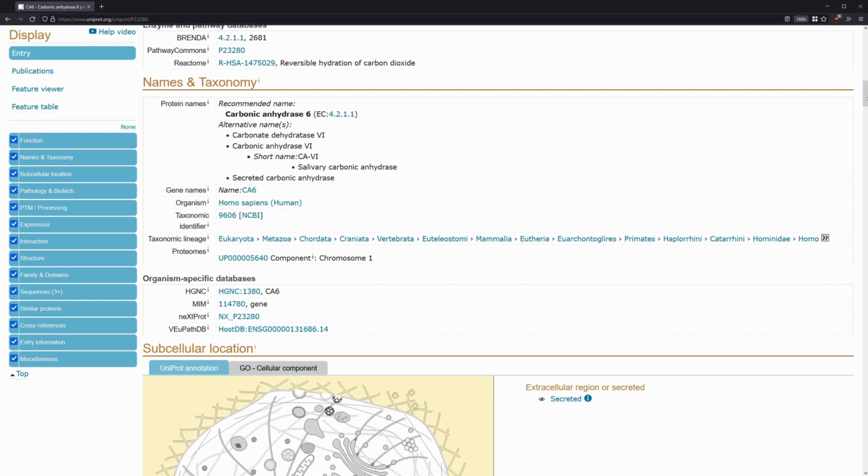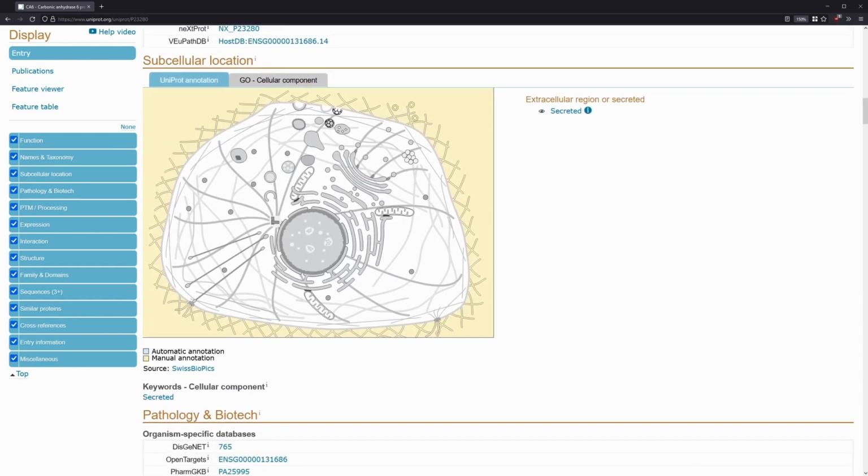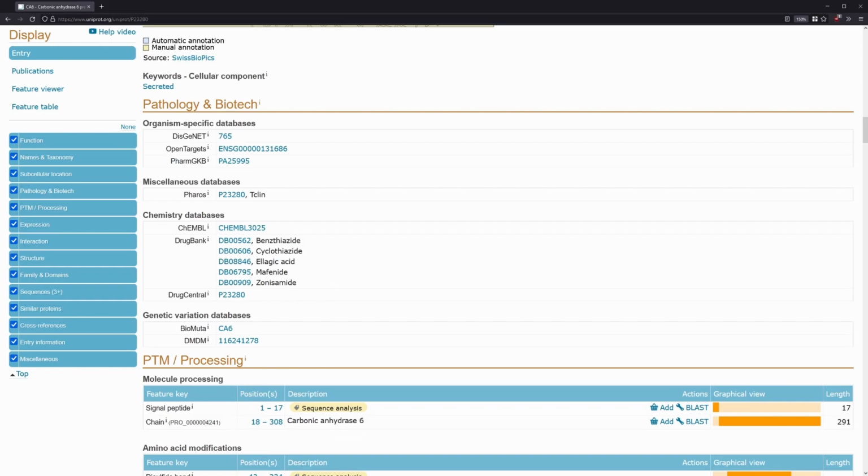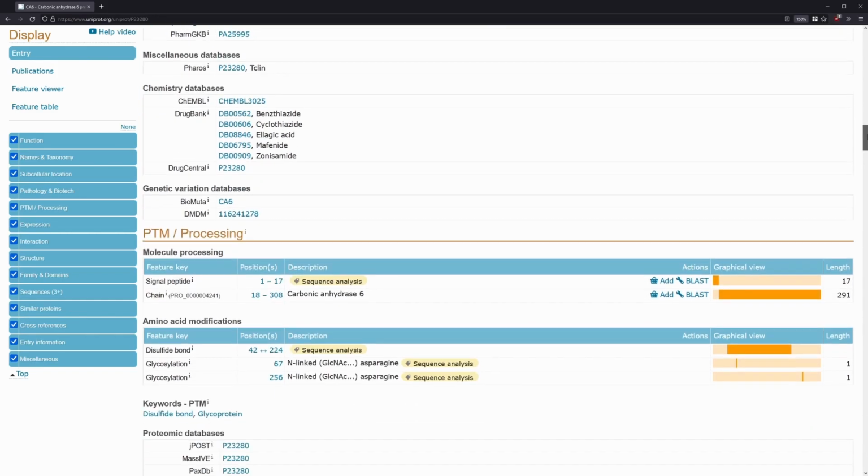Under names and taxonomy, you can see different synonyms for the protein name and the name of the gene that the protein is transcribed and translated from. Here you can also find information about the genomic placement and the assumed evolution of the organism. Under subcellular location, you can see where you find the protein, indicated by yellow. Here we can see that the CA6 is found extracellularly because it's a secreted protein. The section Pathology and Biotech contains information about disease-related mutations and any drugs that have influence on the protein's activity.